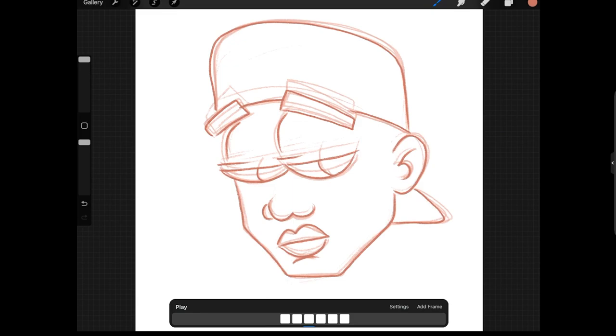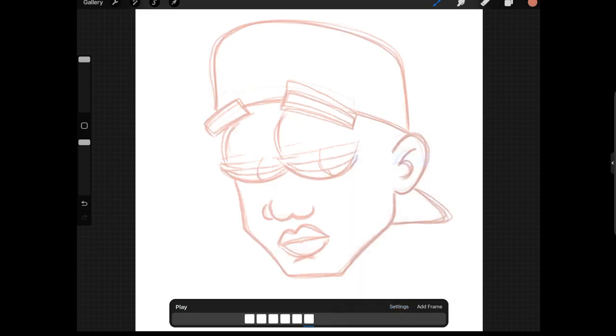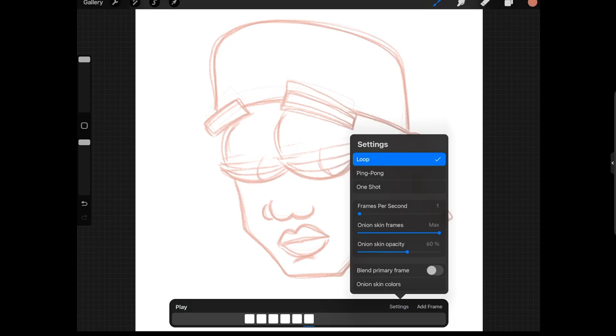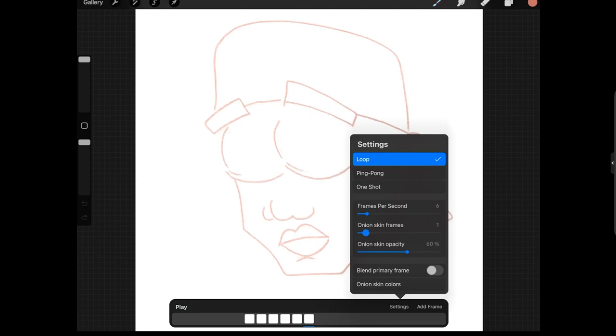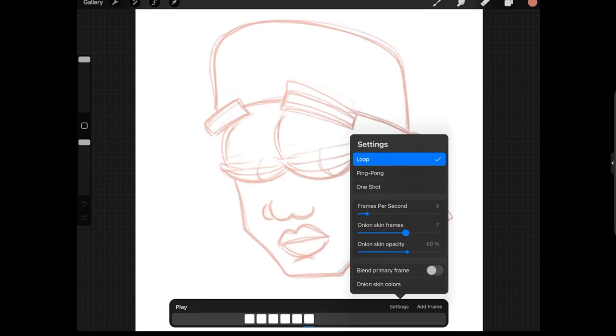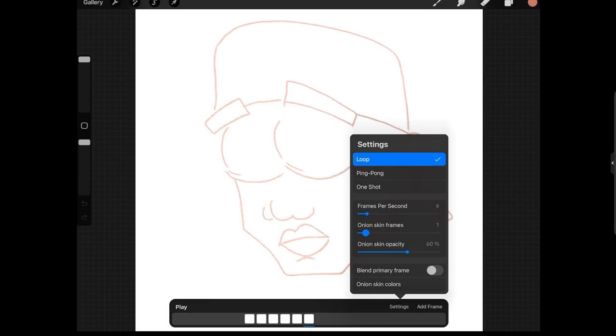Okay, let's go to this. And just like I said, this is frames per second, so that's how fast your frames play through. Onion skin is showing how many layers you want it to show at the same time. My bad, y'all, I wasn't even reading it. But yeah, we just want to show one layer. I mean, we'll do two.